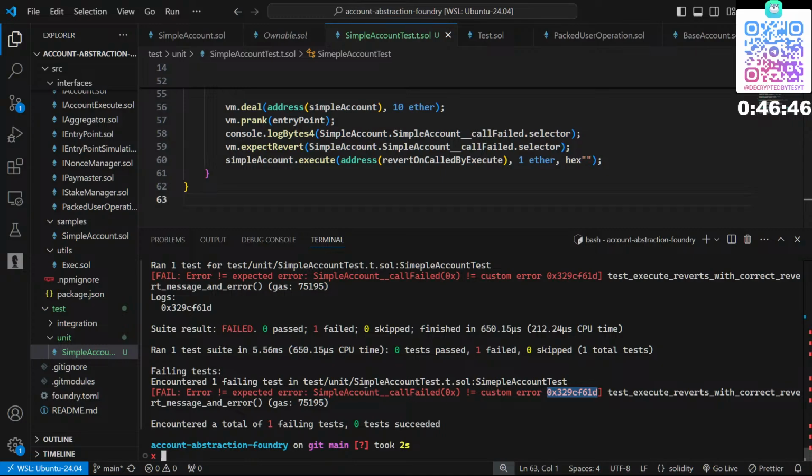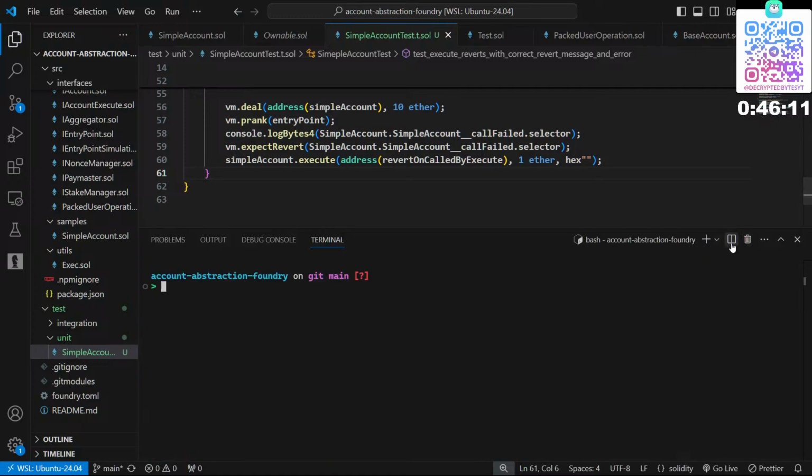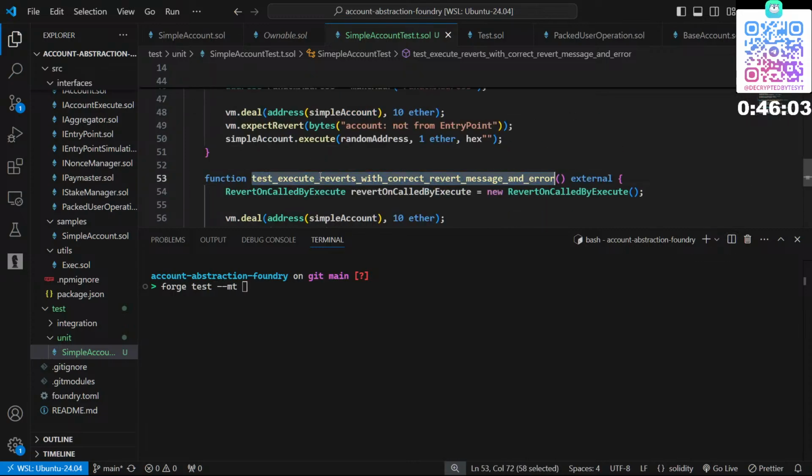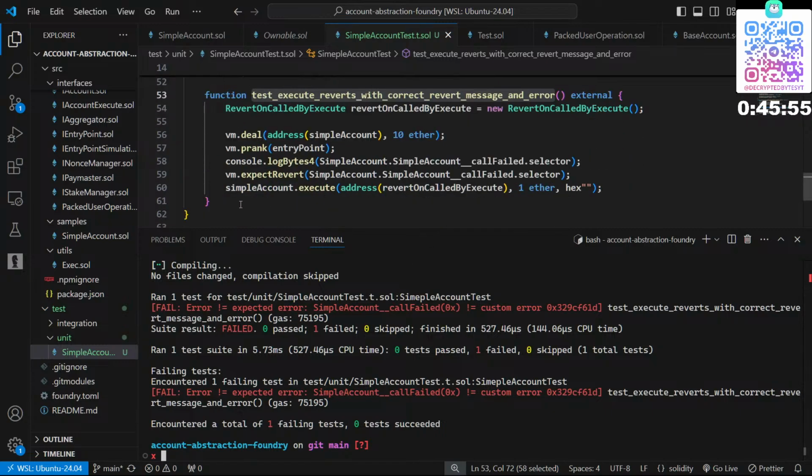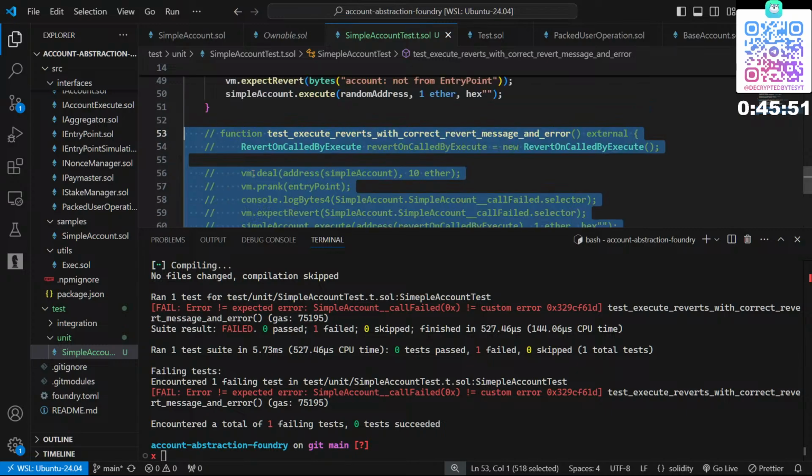Yeah, it is the same error. This selector is the same as this selector. You can see the log, 329CF16D, and this was the log here. So then why is it not working? Maybe we can just restart it. Forge test -mt and then paste the name. Okay, there is an error. Okay, we will deal with this afterwards.